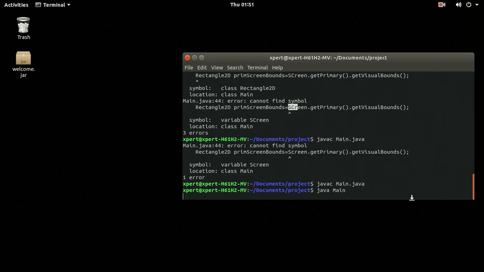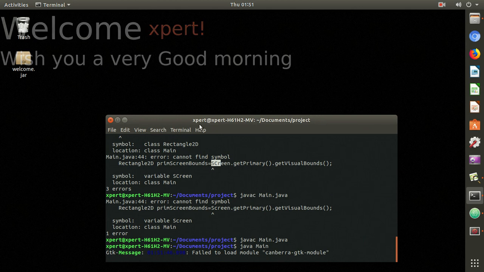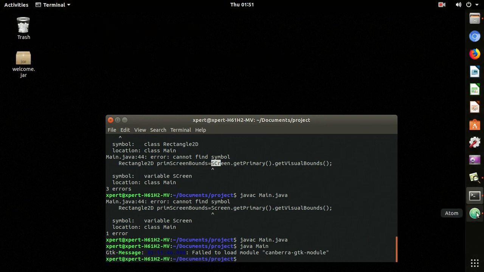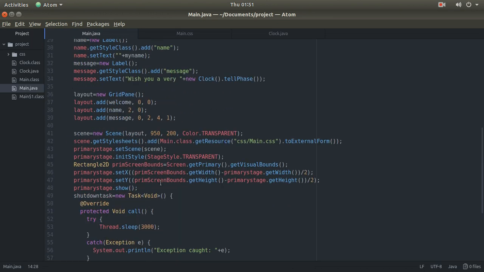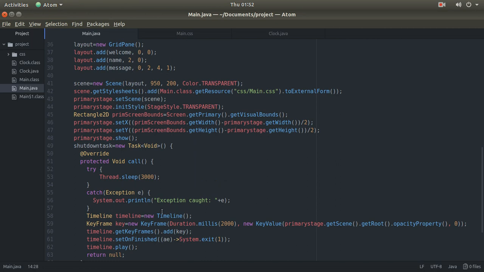Okay, let's run this file. Oops, why is it there? Okay. Let me check what's wrong with this code. Inside this thing, why is it not working? Let me see. This doesn't seem to be a major issue. Okay, this is not a major issue. Get visual bounds prime screen, this thing. Okay, I got it, man.